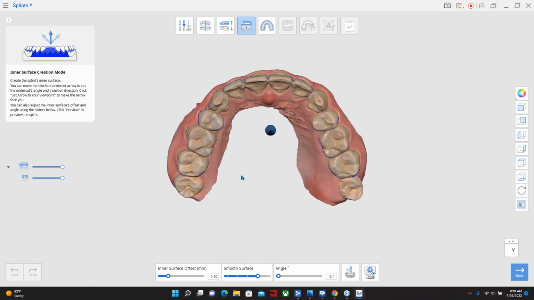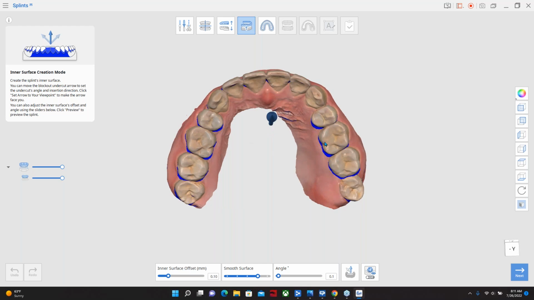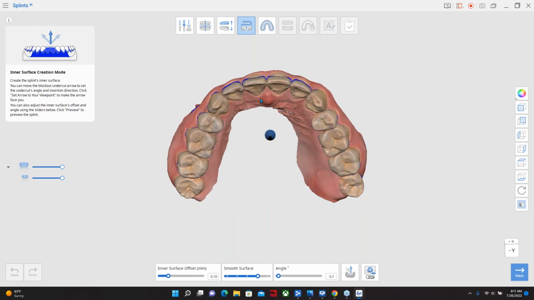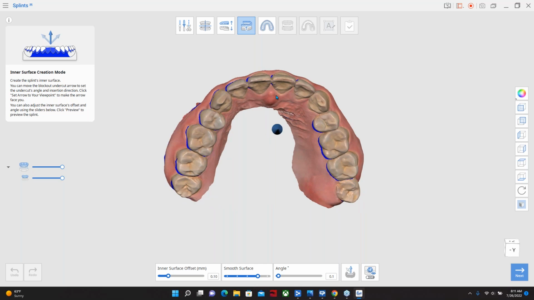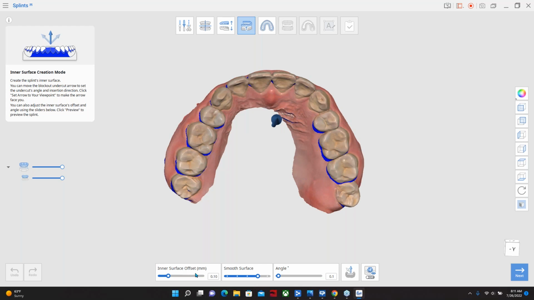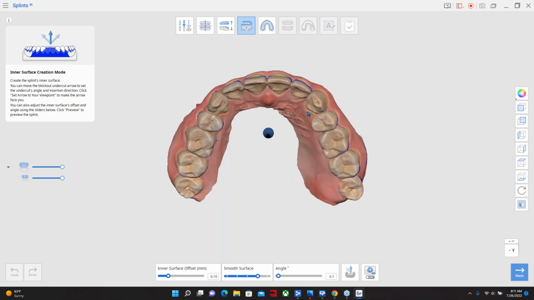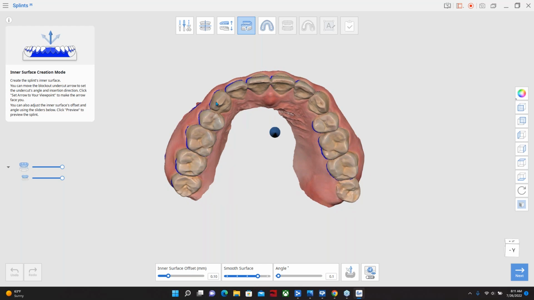Inner surface creation mode. We've got a few options here, based on the material you would choose to make your splint. There's softer material and harder material, and that is what you set your inner surface offset at. Just so you understand what the offset is, it's how much space we want between the surface of the teeth and the splint.